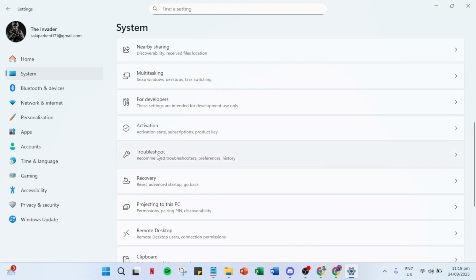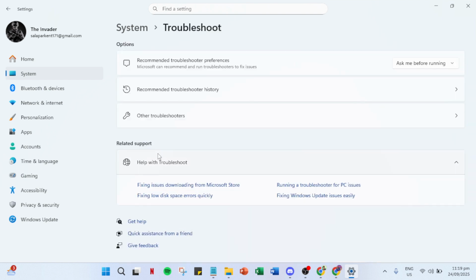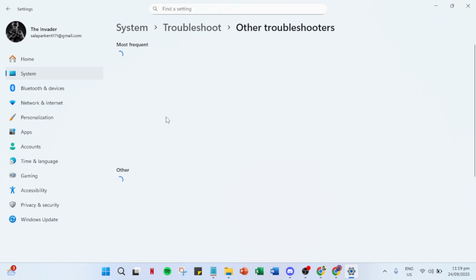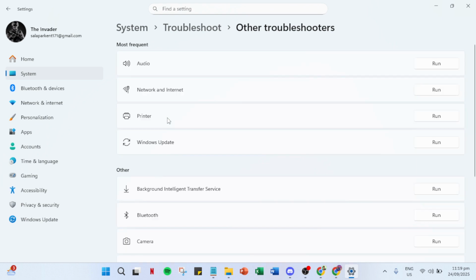With Troubleshoot selected, your next move is to find and click on the option that says Other Troubleshooters. The section is designed to help with a variety of issues, offering specific tools for diverse system problems. So, if you're wondering where to find the right tool for the audio problem, this is it.